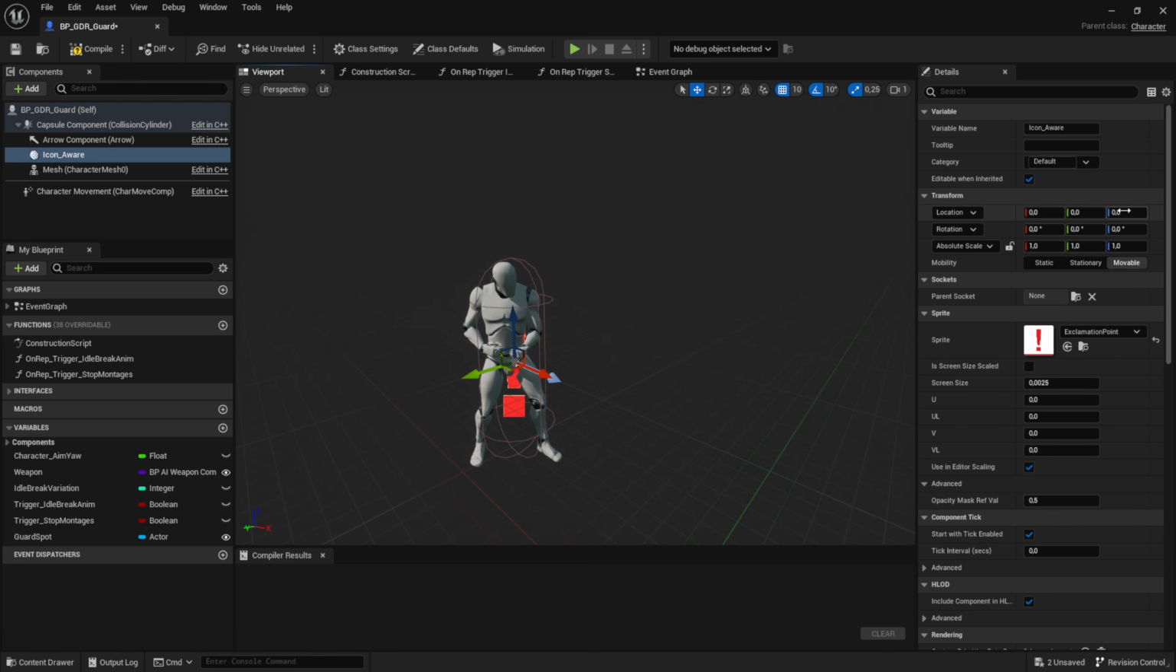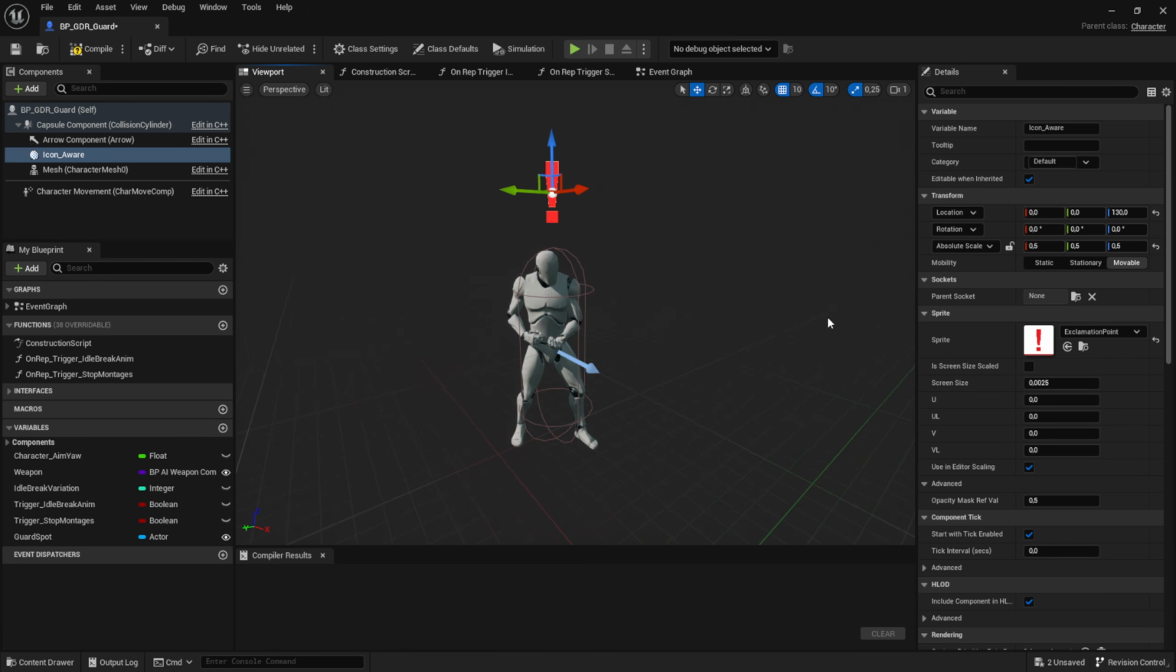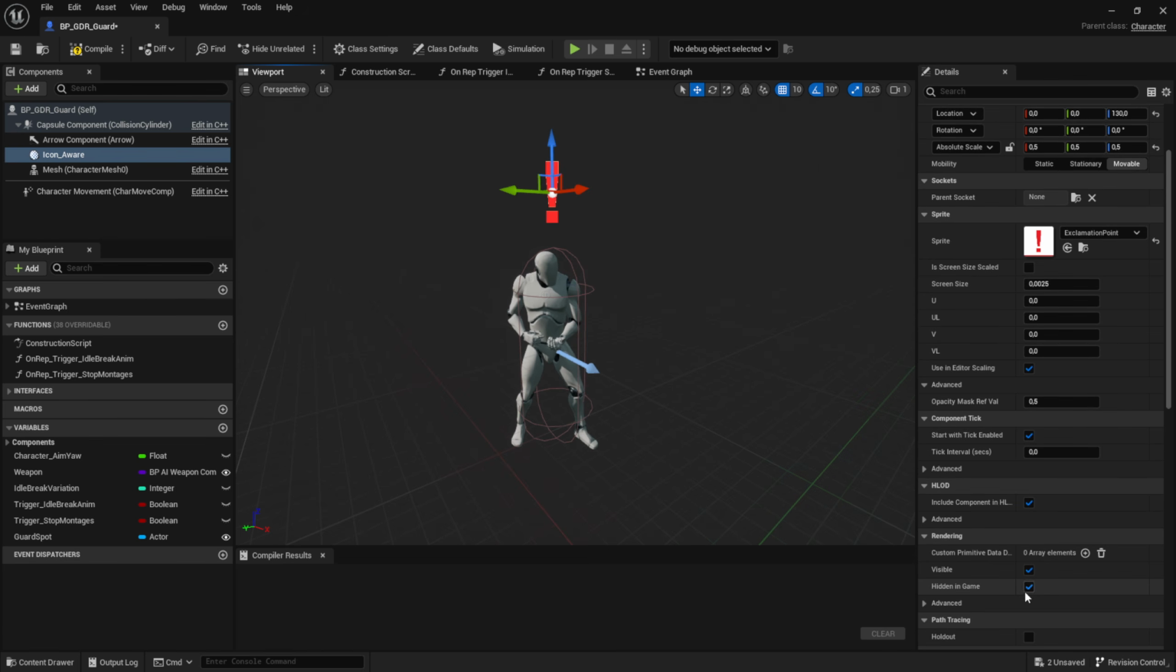So let's make sure it's above the guard's head. So I'm going to move it up a little bit and then shrink it down as well. So maybe half the size. Yeah, that looks pretty good to me. And by default, we want to make sure this is hidden in game. So make sure this is checked, but for a billboard, it should be by default. So this should be good to go.